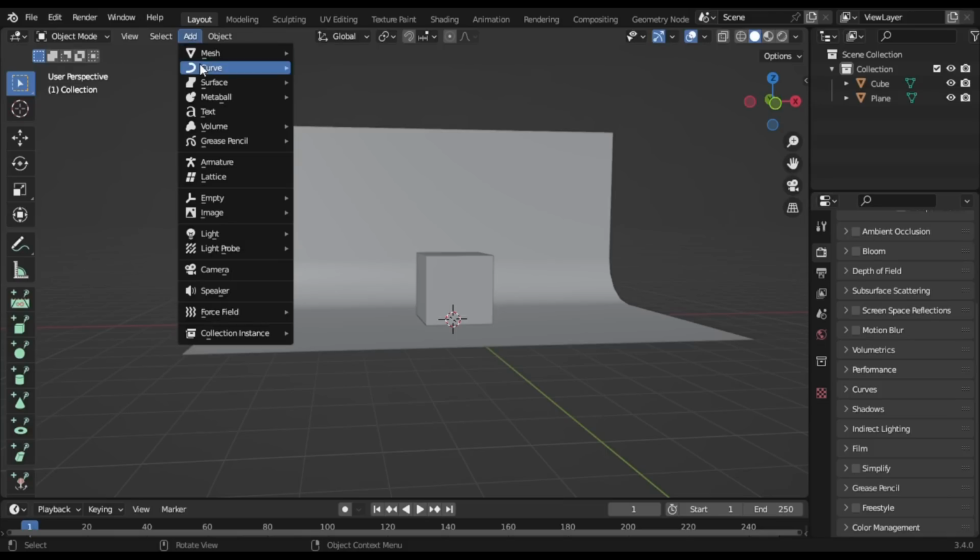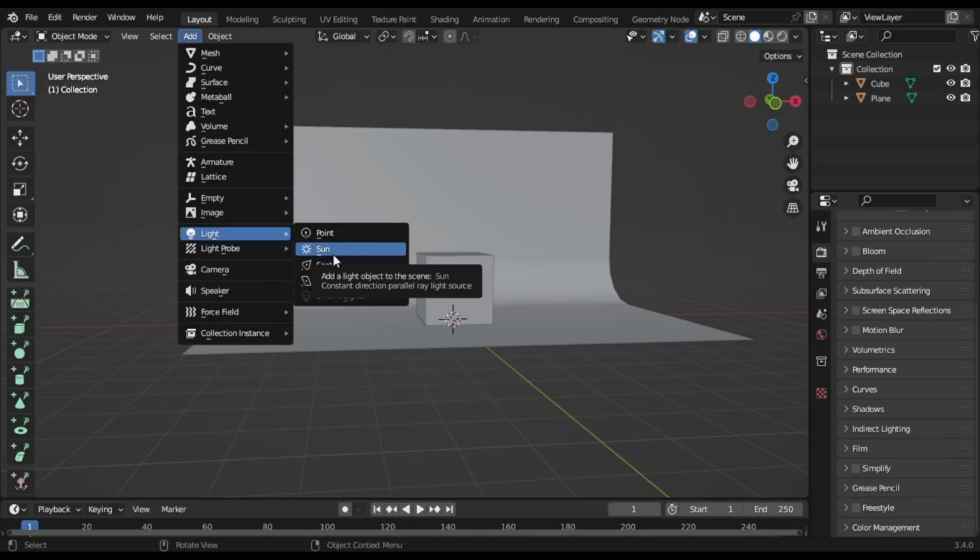In the 3D viewport, we can add a light source to our scene by going to the Add menu at the bottom of the toolbar and choosing Light from the list. There are several types of lights available in Blender, including point lights, spotlights, and sunlights. Each type of light has its own set of properties that we can adjust to control its appearance and behavior.